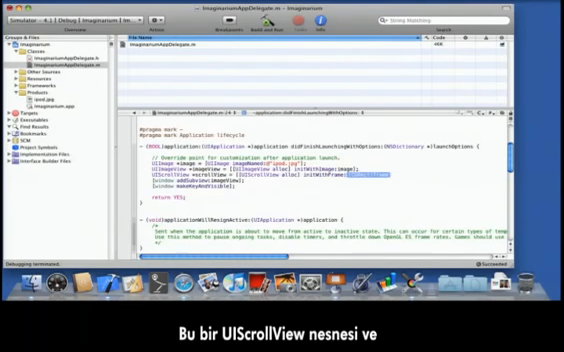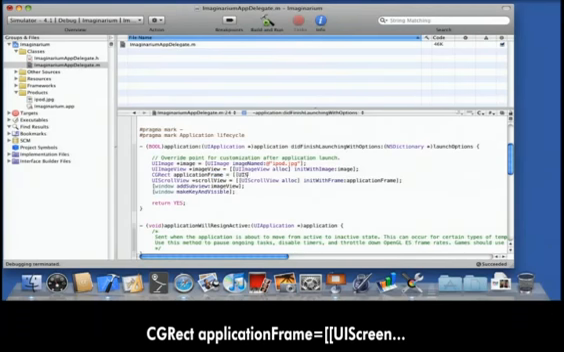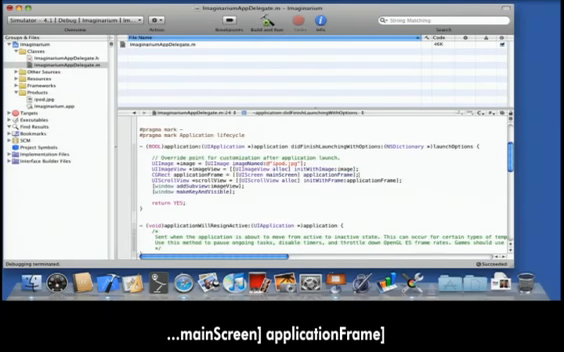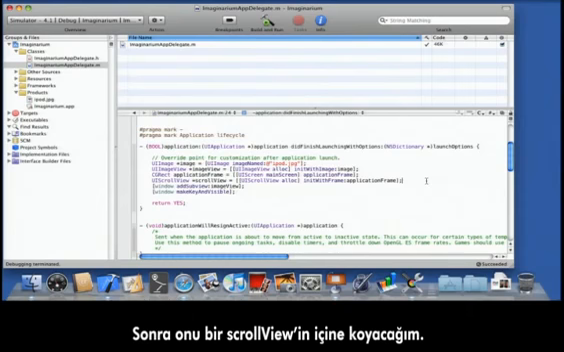Okay, that's UIScrollView's thing. And I'm going to put this in the application frame. So let's get that. CGRect applicationFrame equals UIScreen, which is a class that tells you information about the screen. mainScreen applicationFrame is a method on there. So I'm going to ask what the main screen's application frame is. Then I put a scroll view in there.